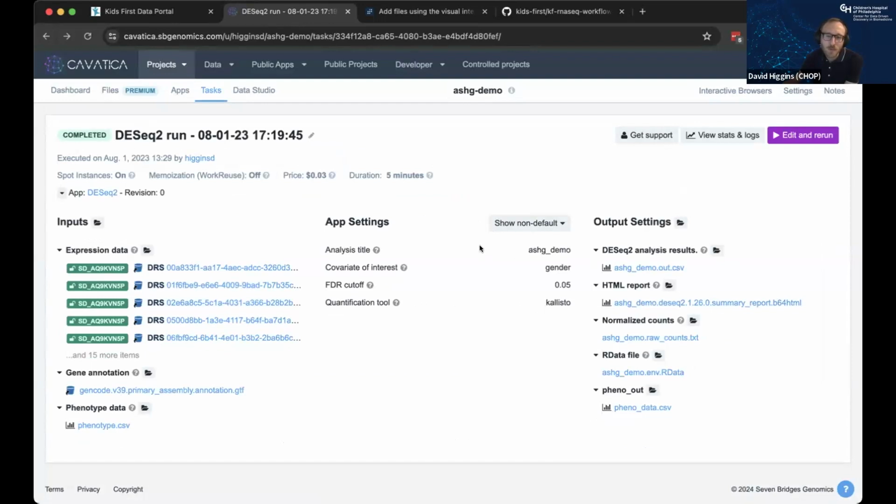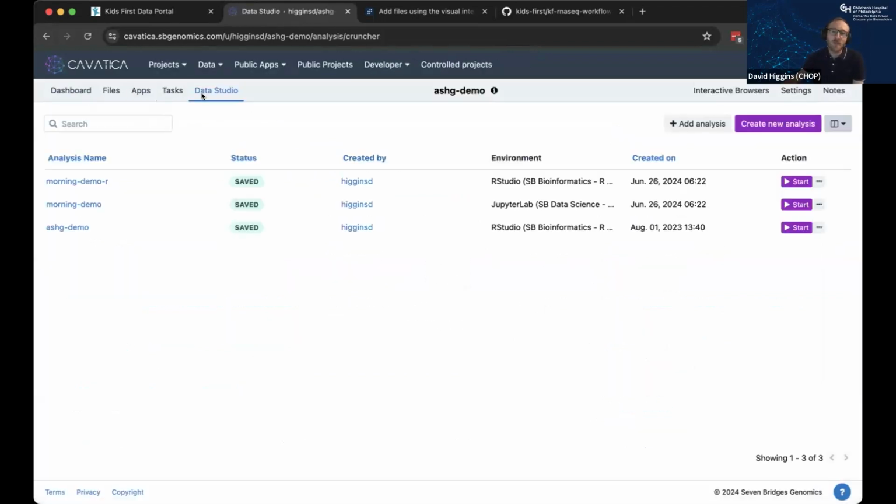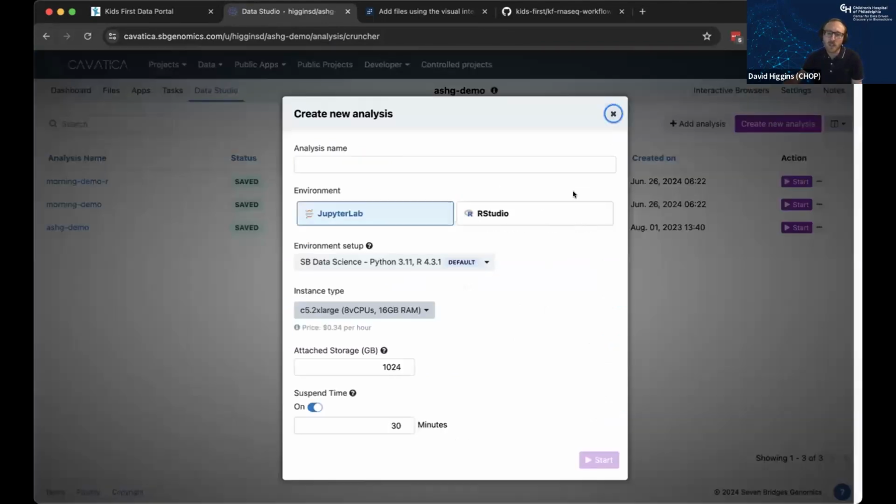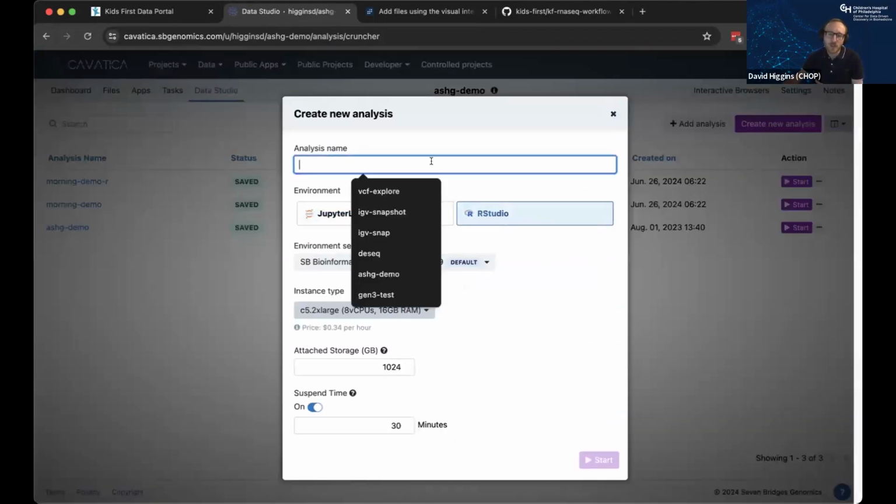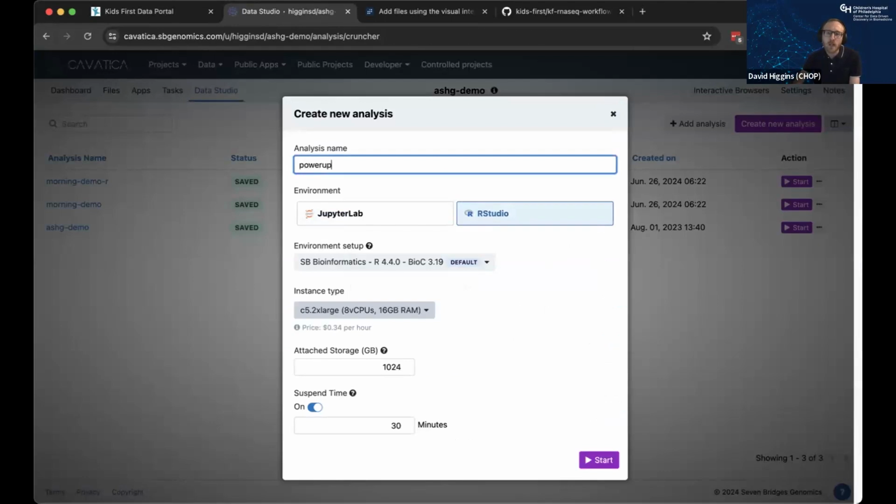But I'm going to show one final feature, which is Data Studio, and how to open up this big .RData file, which has all of our output from this analysis. So I'm going to click over to Data Studio. So now we've made it all the way over to the fifth tab. And I'm going to create a new analysis of RStudio, and we're going to call it Power Up. And I will click the button to start the analysis.